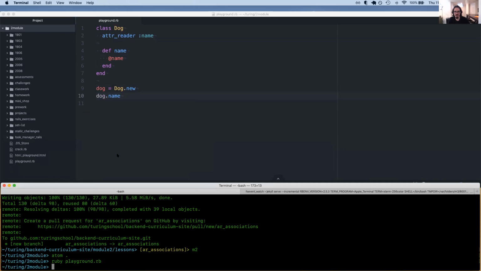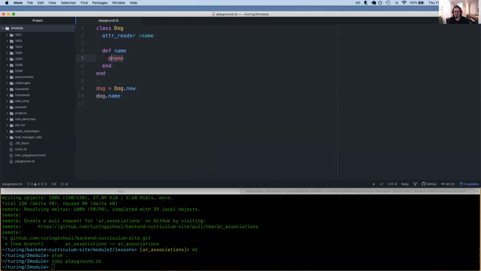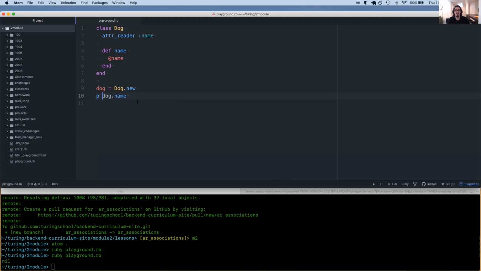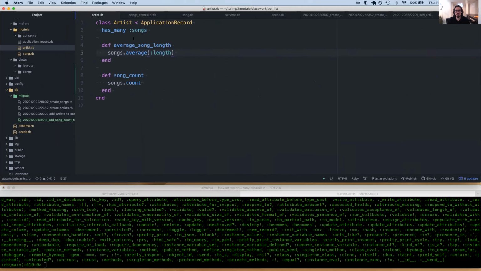It's not really going to print out anything because we haven't set this instance variable, so the dog's name would just be nil. If I change this to p dog.name, we should see nil being printed out right here. But the point stands that creating an attr_reader in a class in Ruby creates a new method that we can call. Creating a has_many and a similar belongs_to does the exact same thing for us.